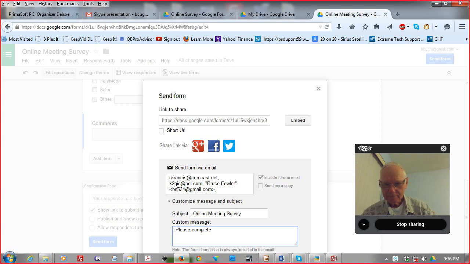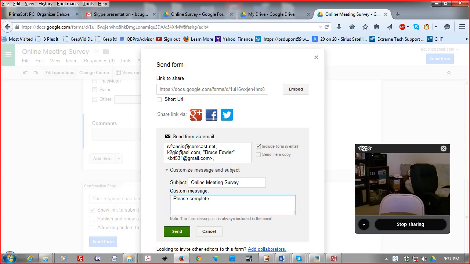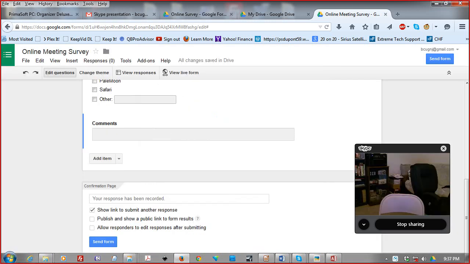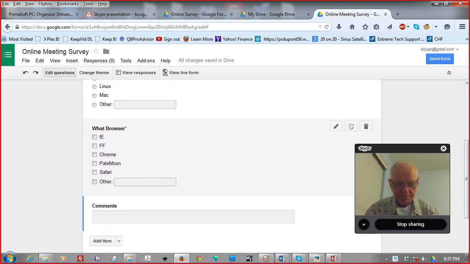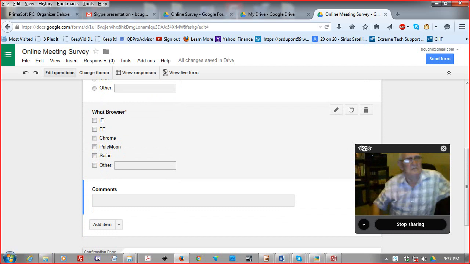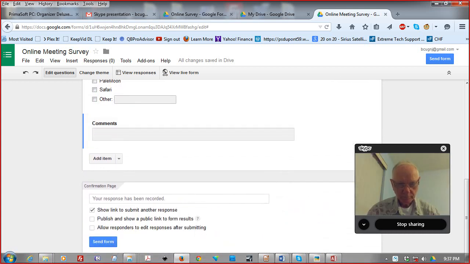So I have problems with my screen resolution. There it is. My send button is down here. Now it also allows people with Google, and that's another topic, to collaborate at the same time. We're not going to do that. I'm just going to send this form to you. So the form looks like this. It's an online survey. It has the radio buttons that I designed, and the checkboxes that I designed. And there's a little paragraph for you to type in some comments if you'd like.